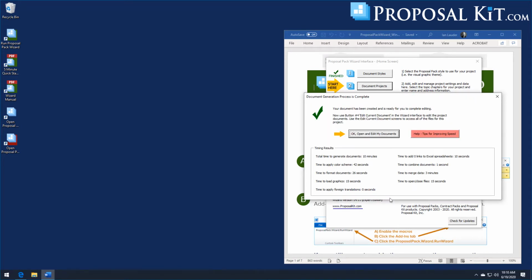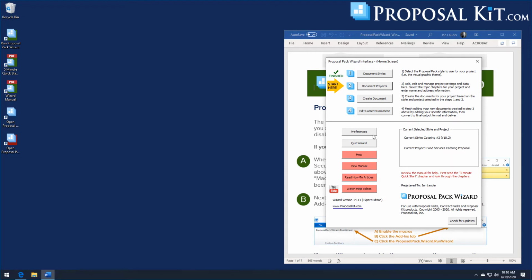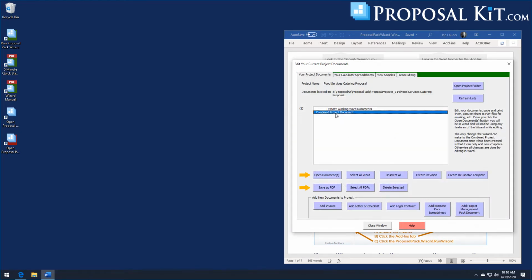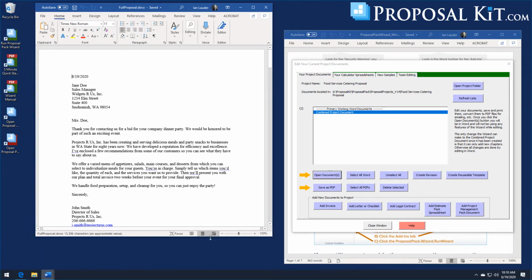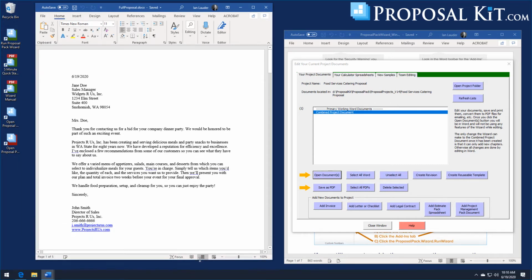Okay, now the document's been generated. We'll open this up and take a look at it. And you can see the name and address data merged in. You can see the sample content pulled in. And the sample content actually gets tagged with some of the mail merge data as well.